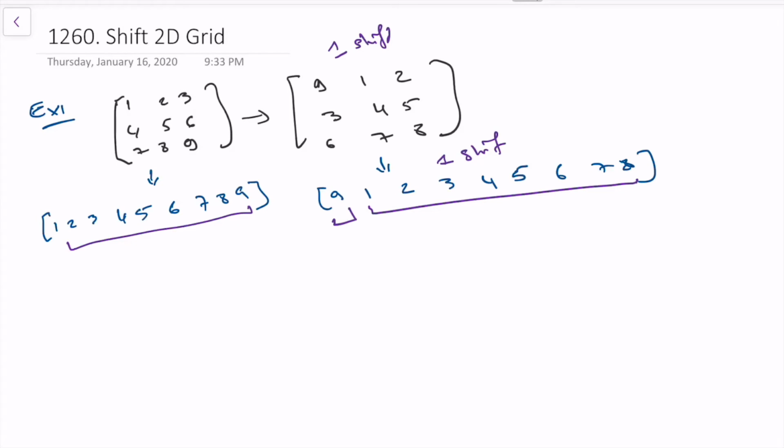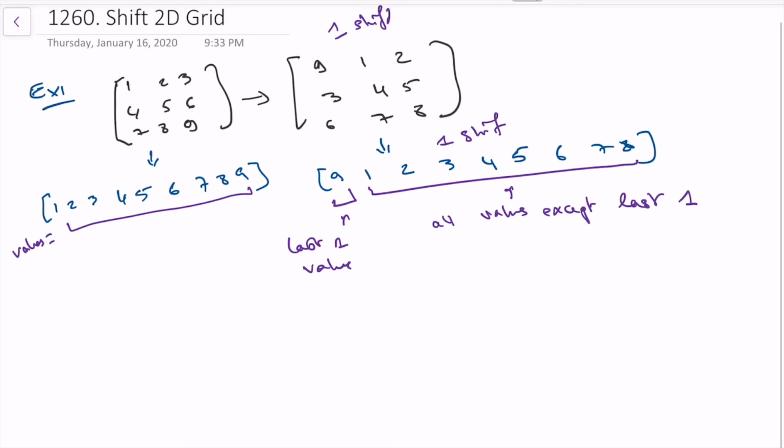You can see this portion and this portion. What do they represent? So if we name this, let's say, values, then this would be all values except the last one, right? And here it's the last one value, right? And so what does this one represent? Let's just keep doing this and shift it a second time just to see what happens.